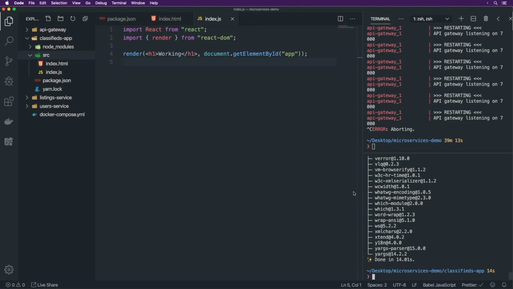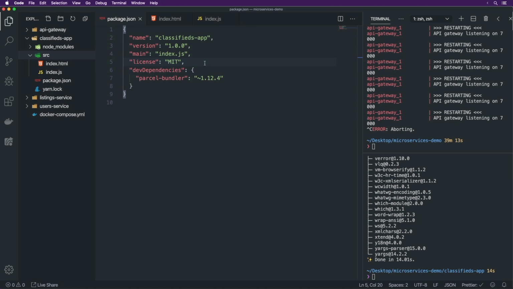So now that we've got that, inside of classifieds app here, we're just going to add in a script. So scripts, and we're going to do watch, and then parcel src/index.html, and the port number we're going to use is 7001. We're going to use 7001 because what I'm trying to do here is make all of the 7000 ports the ones that are accessible by the user. That's the informal thing I'm going for. I'm just trying to be a little bit more organized, but at the end of the day, it really doesn't matter too much.